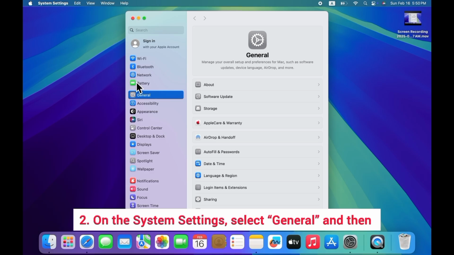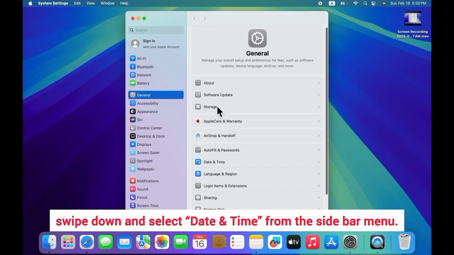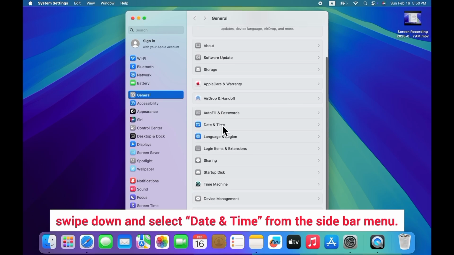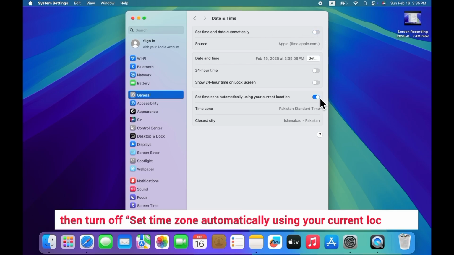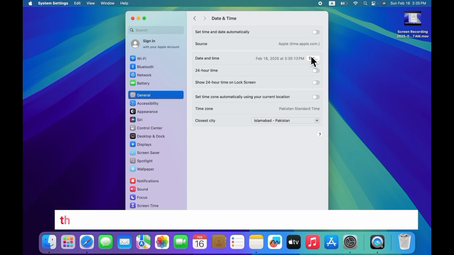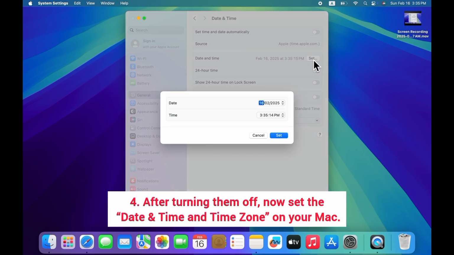In System Settings, select General and then swipe down and select Date and Time from the sidebar menu. Here, first turn off Set time and date automatically and then turn off Set time zone automatically using your current location. After turning them off, now set the date and time zone on your Mac.